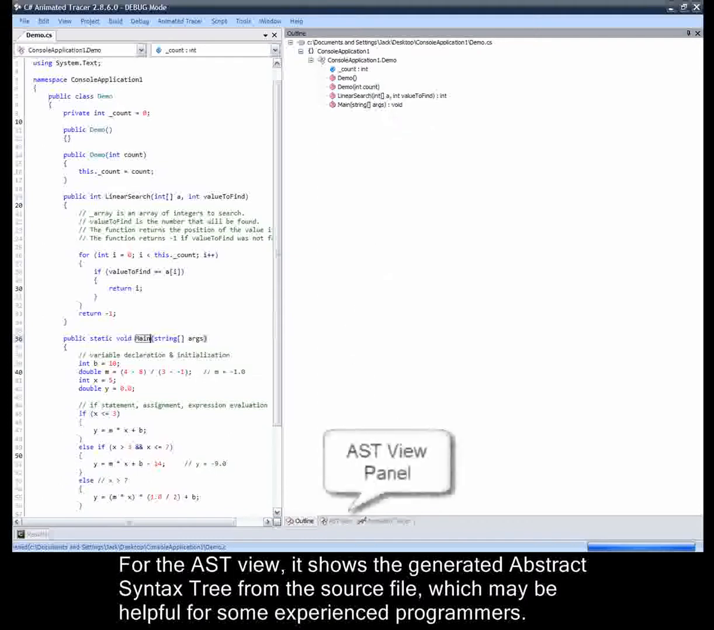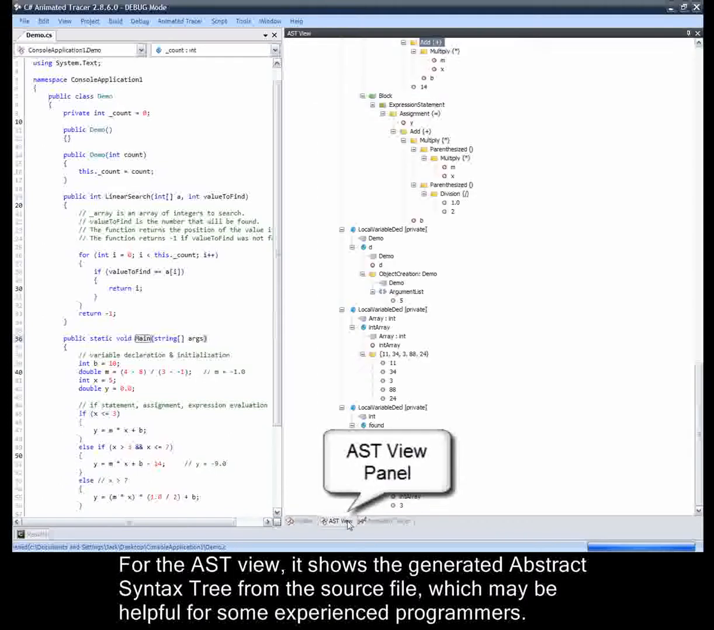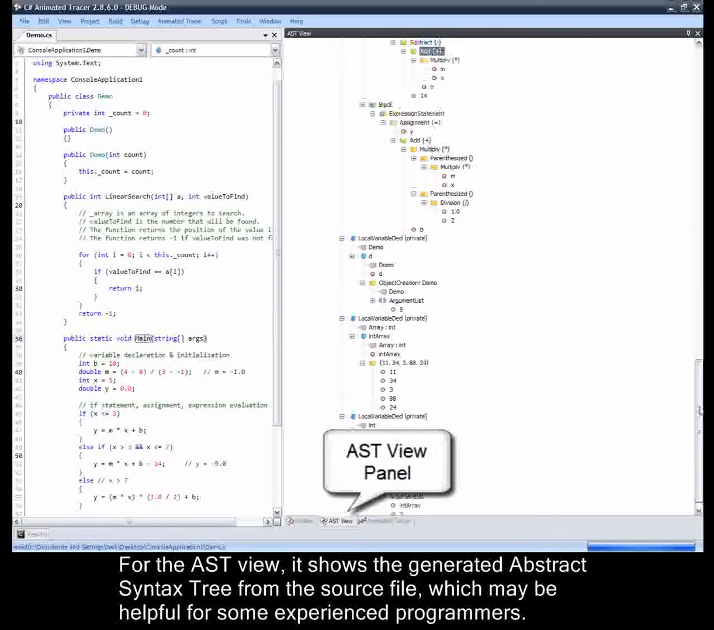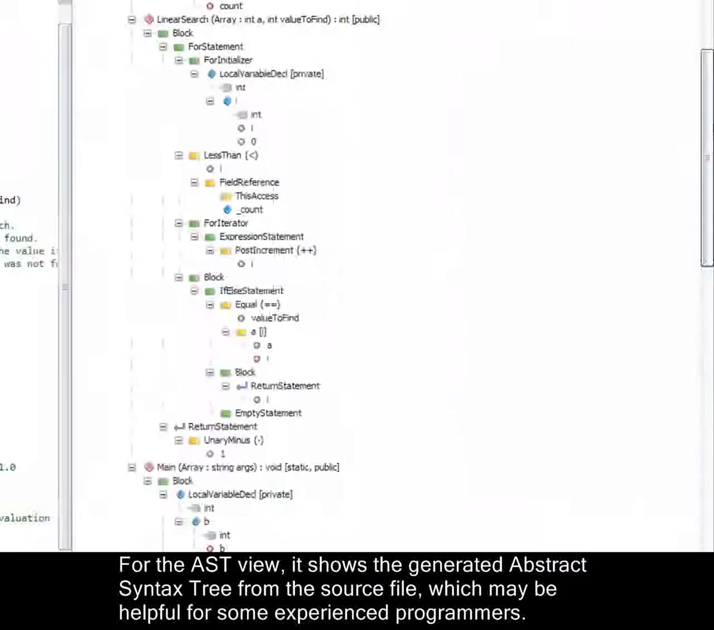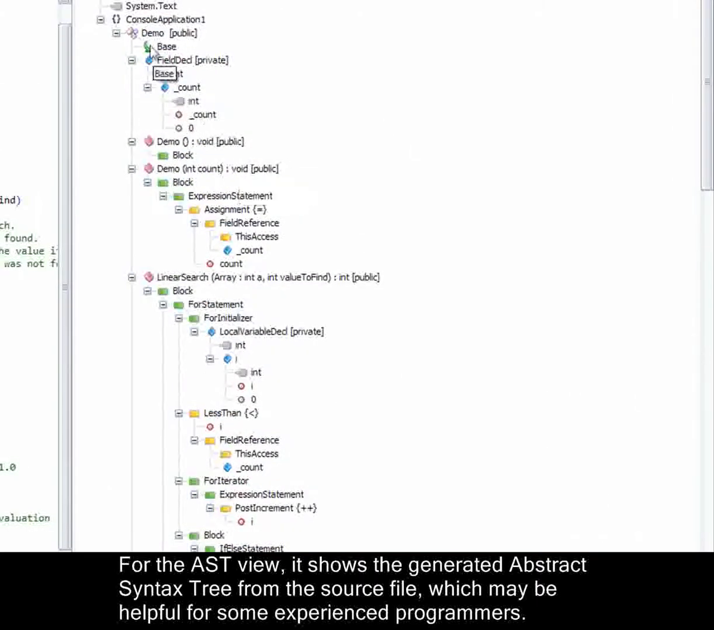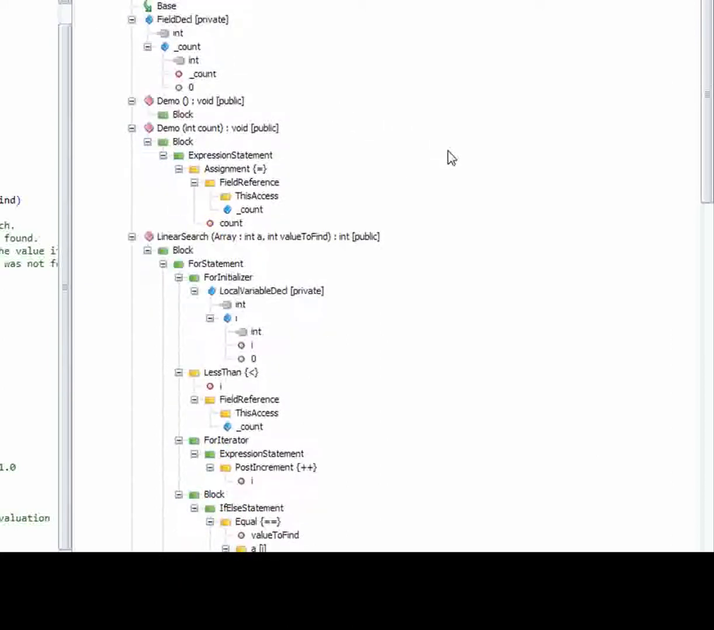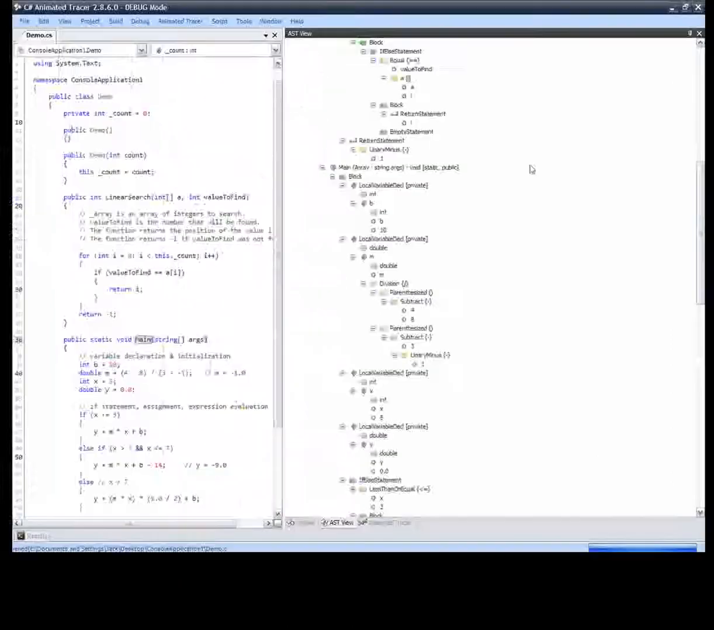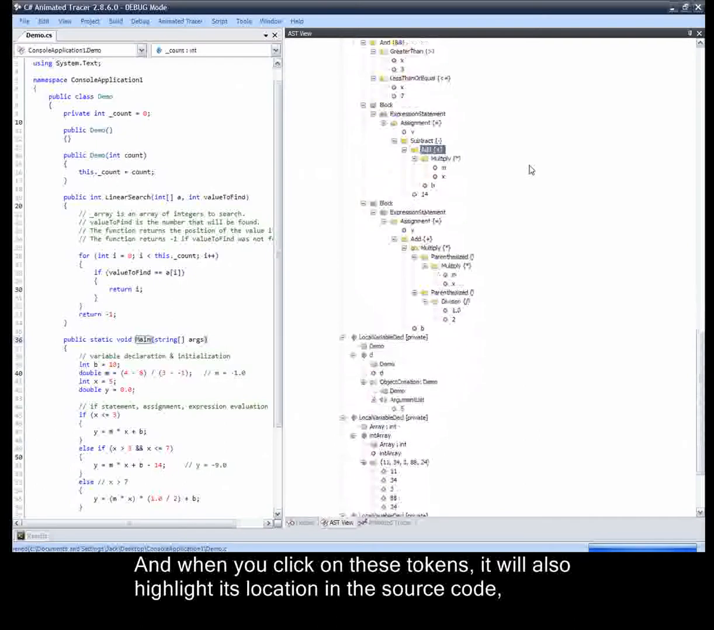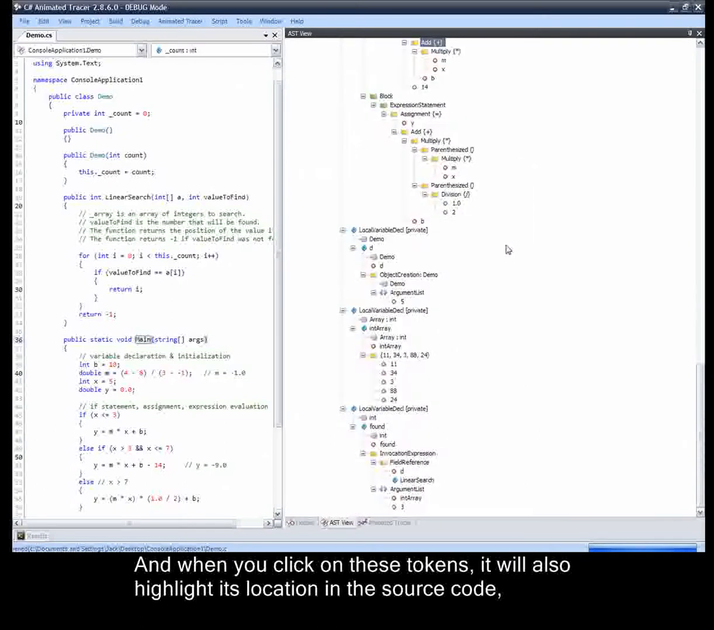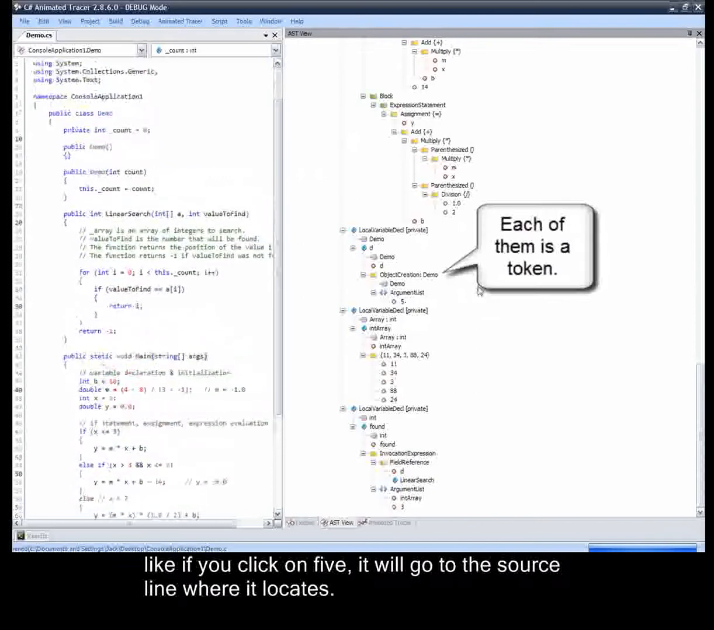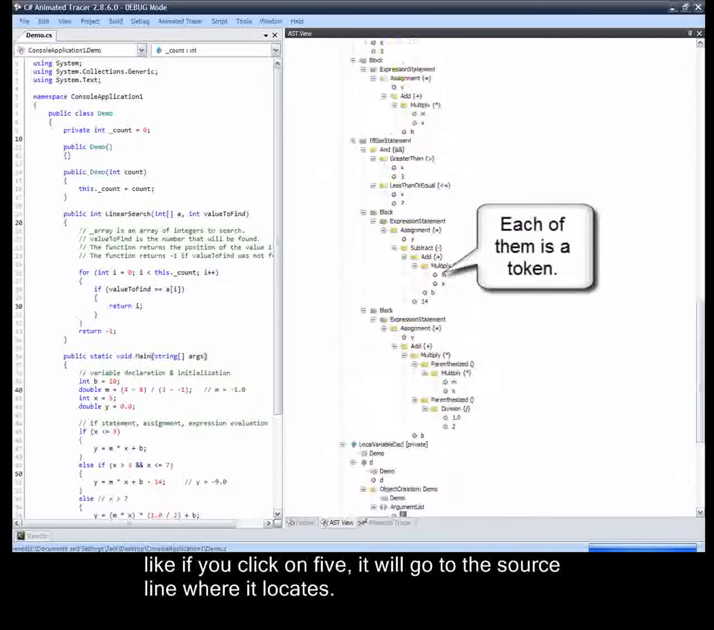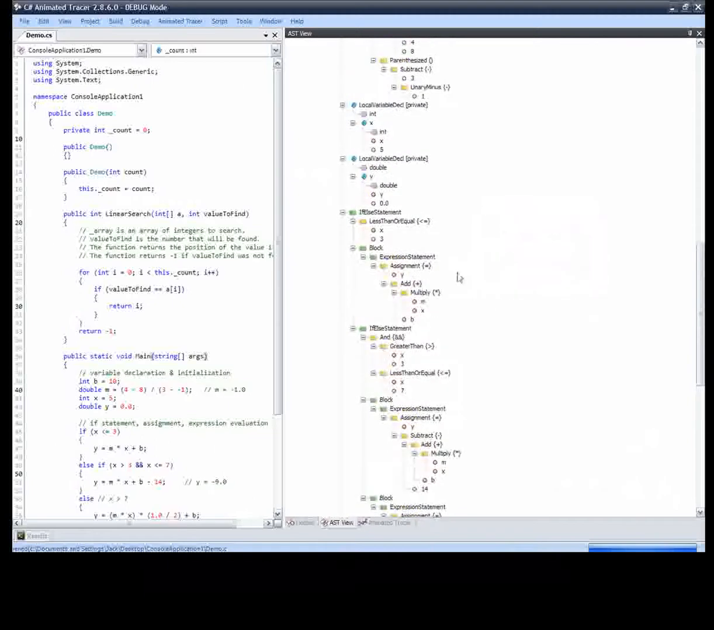For the AST view, it shows the generated abstract syntax tree from the source file, which may be helpful for some experienced programmers. And when you click on these tokens, it will also highlight its location in the source code. Like if you click on 5, it will go to the source line where it locates. Same goes with X and B.